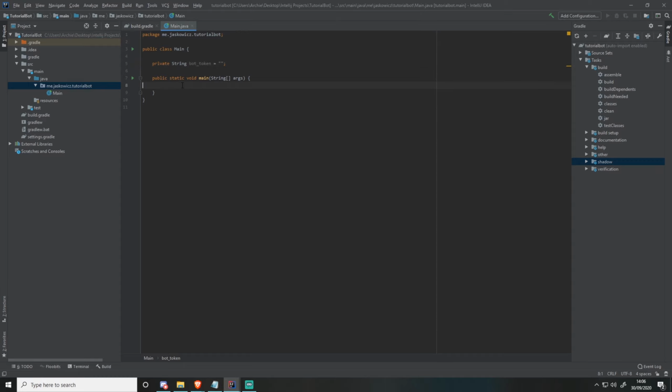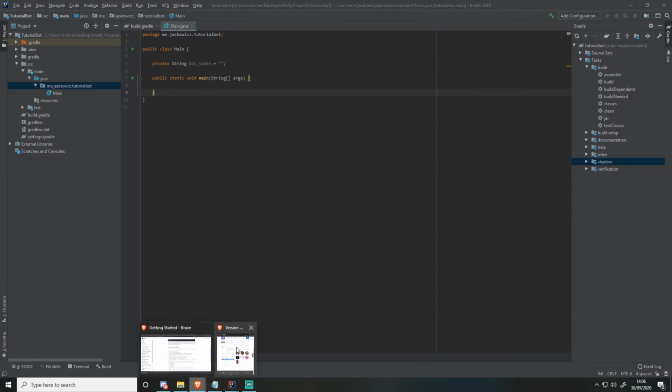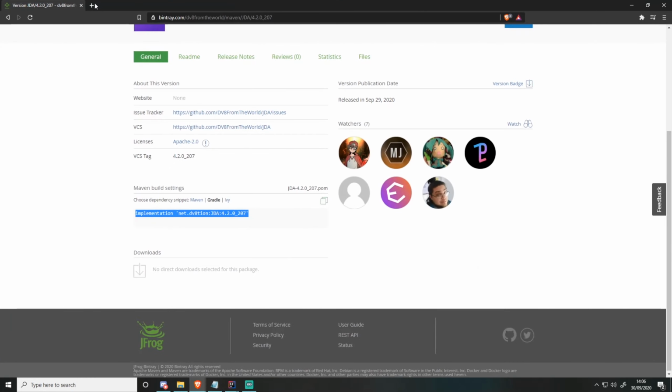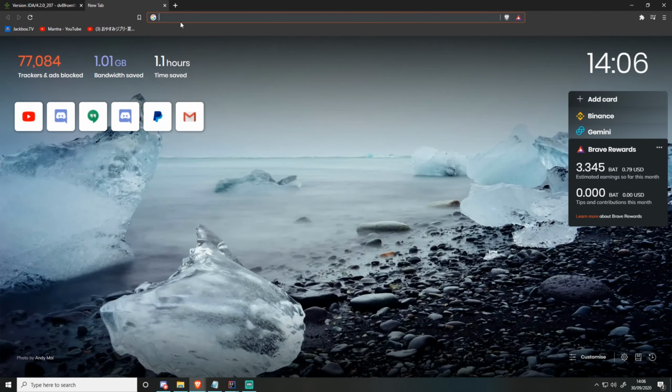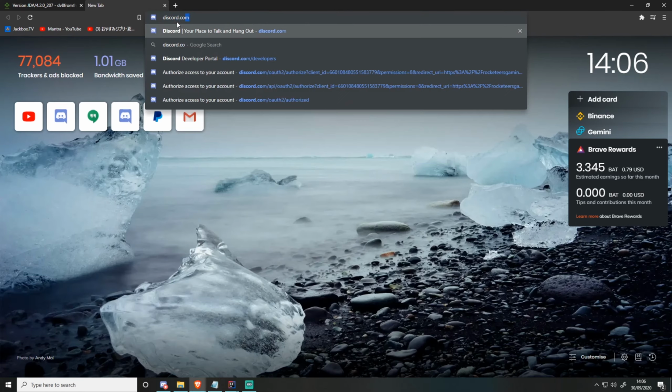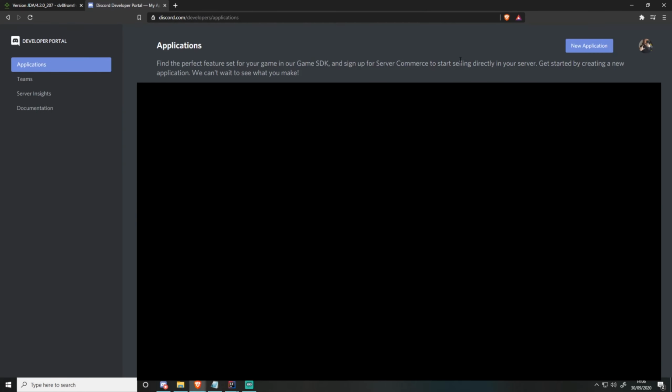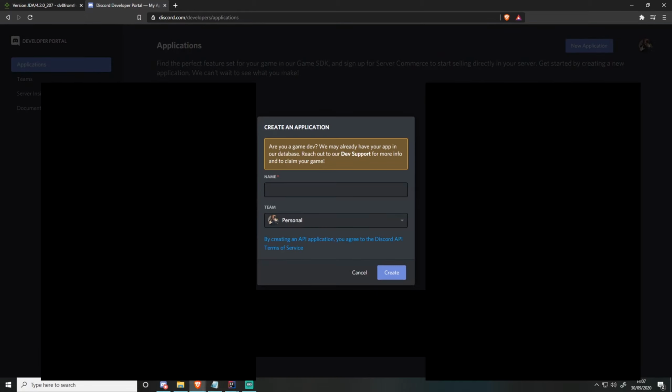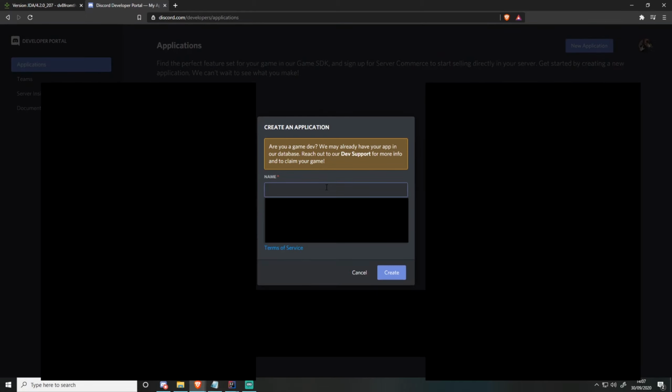Now, here is where we need to actually create the Discord bot. So I'm going to go ahead and create a new tab, discord.com/developers. We're going to go ahead and create a new application. And then, what should I do? Tutorial Bot.